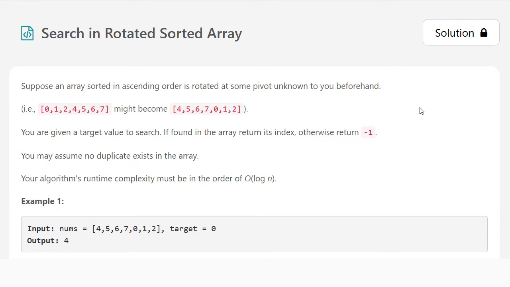Alright, today's problem is search in rotated sorted array. In this problem, they give us an array, except this array has the property that it might be sorted but rotated around a pivot. Here you can see that 0 starts out in the middle of the array, and we wrap around the end instead. Okay, so we're given a target value to search. If we find it, return the index, otherwise -1.